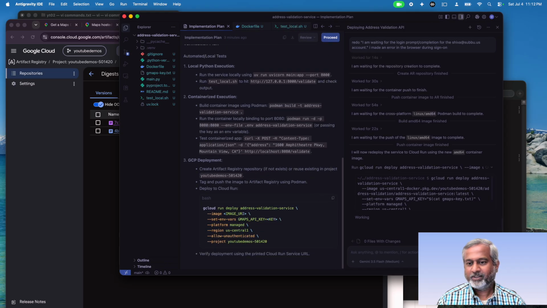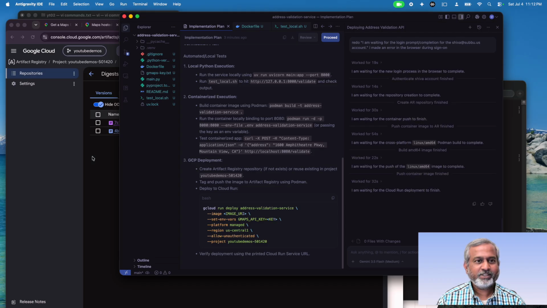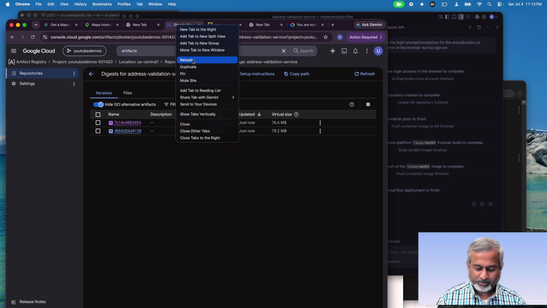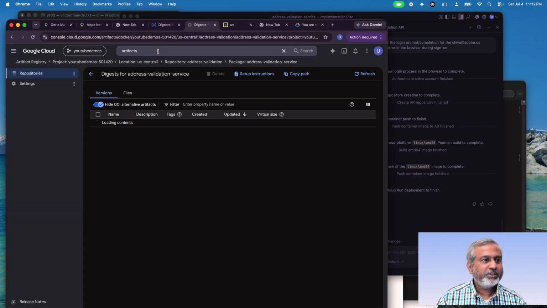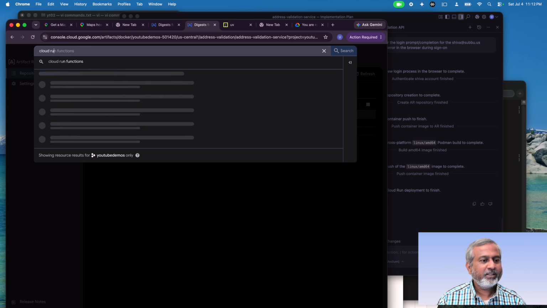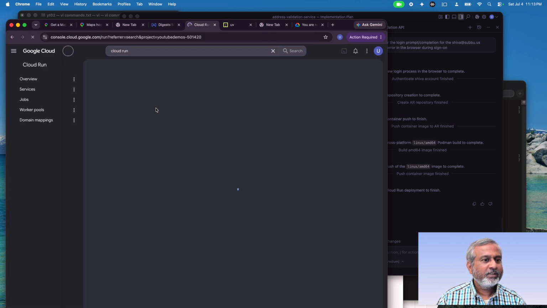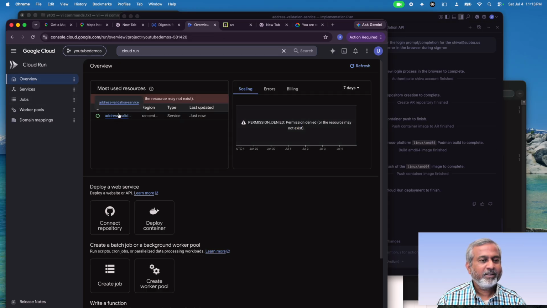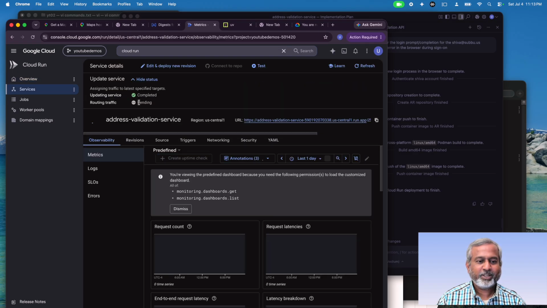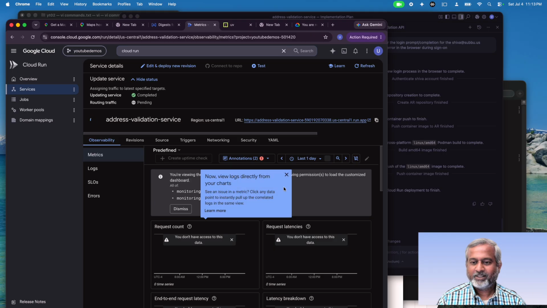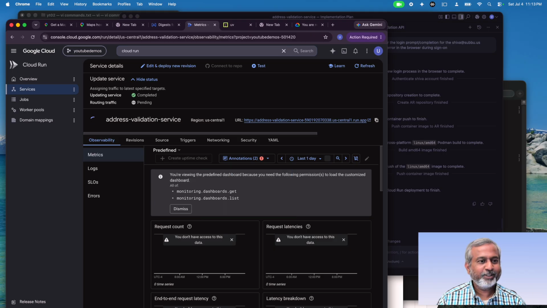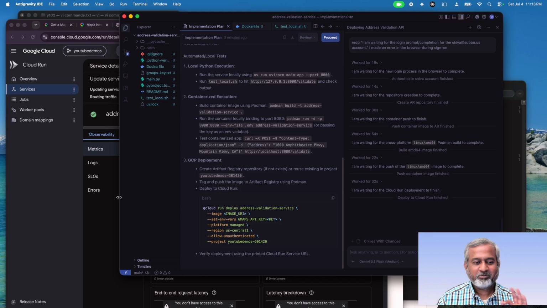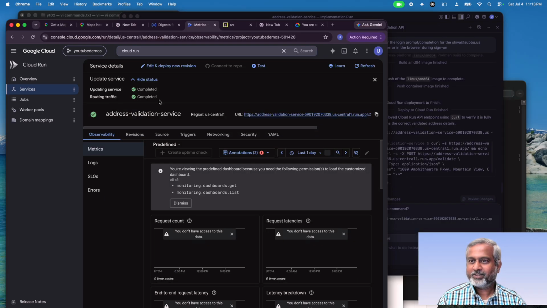It's working. I'm waiting for the Cloud Run deployment to finish. So we can duplicate this, and if we go to Cloud Run, we should be able to see a deployment there. Yep. There is the deployment. Updating, routing traffic is pending. It takes a minute or two, right? Almost. There we go. Routing traffic. Success.